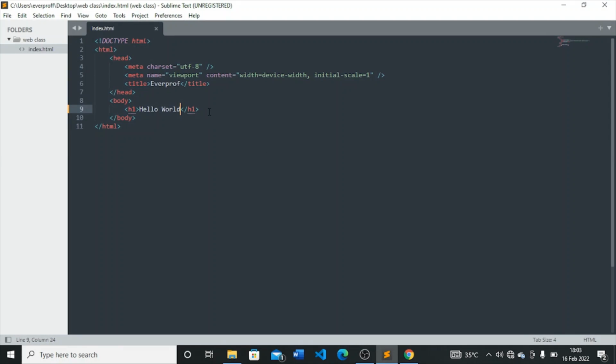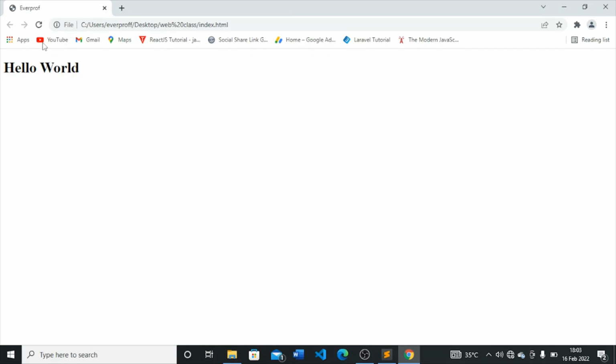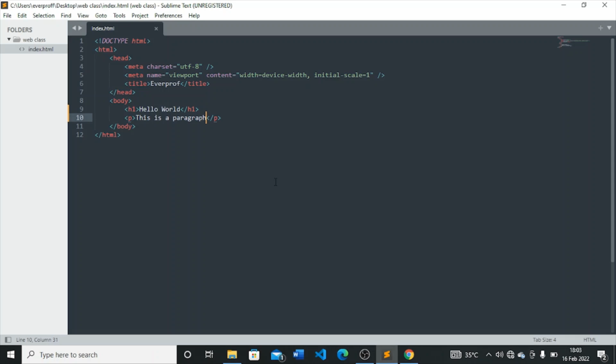You see, I have another tag or element called the p element. It's a shortcut for paragraph. Now this is the paragraph. You can also say, this is a paragraph. Then come to your browser, refresh your environment. You can see it here. This is your browser.